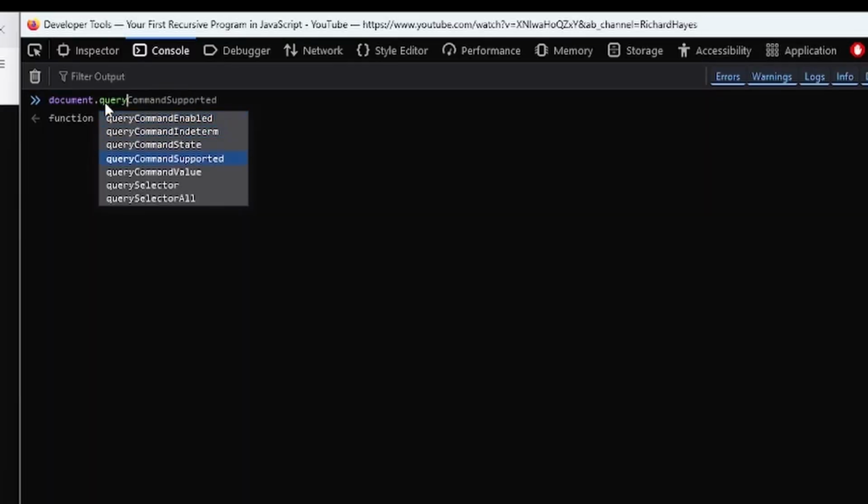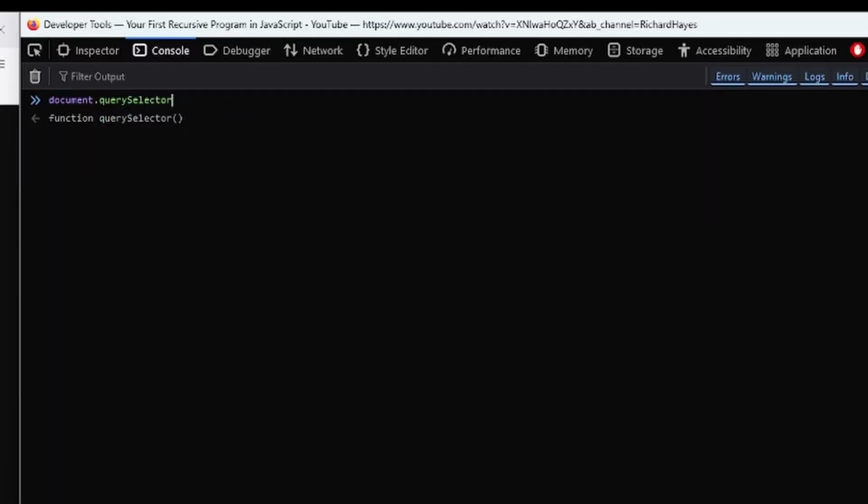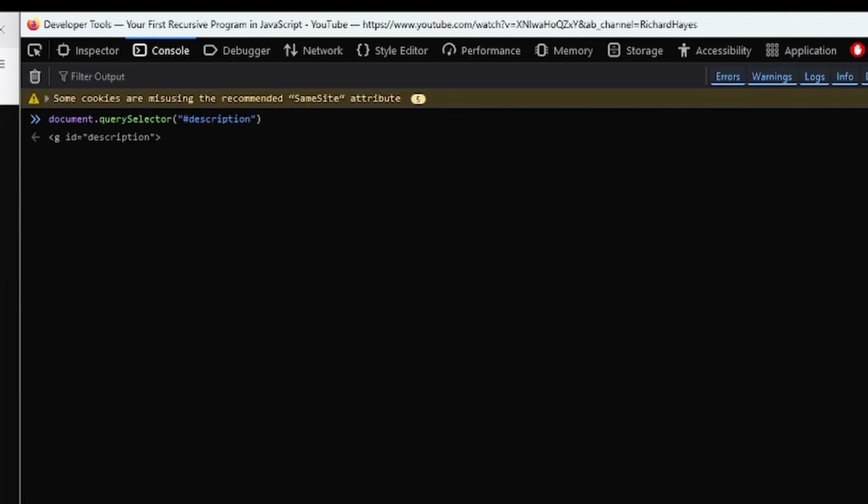The first thing I'm doing here is writing the line that gets a reference to the description box. The document object refers to the entire web page. Query selector takes an ID or a class as an argument and returns a reference to that element in code. I type in description and I add a hashtag, which is the syntax for specifying that this is an ID. I'd add a period instead if the word description was a class.